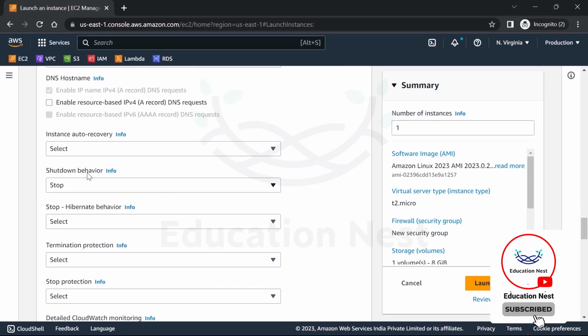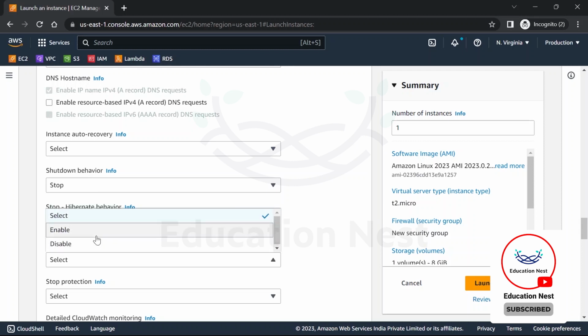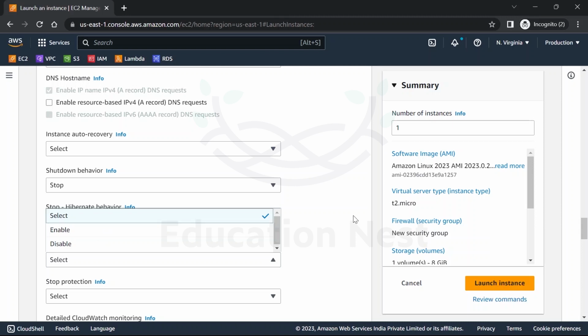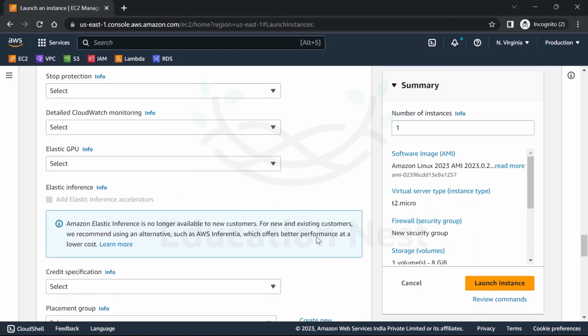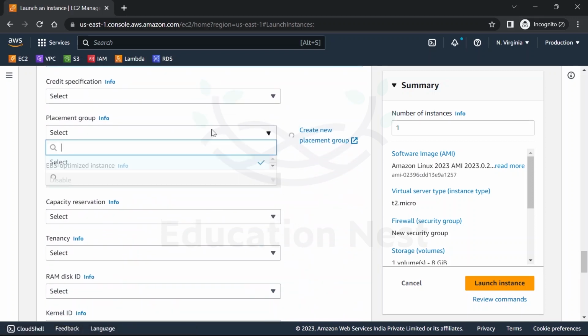Next is the shutdown behavior, and termination protection. Do you want to enable termination protection? If this is enabled, no one would be able to terminate your EC2 instance. So if you do not want your EC2 to be terminated by mistake, you can enable this. I don't want anything as such. And placement groups are here, where you select which placement group you want. You can create a new placement group from here. We have not created anything, that's why nothing is showing here.